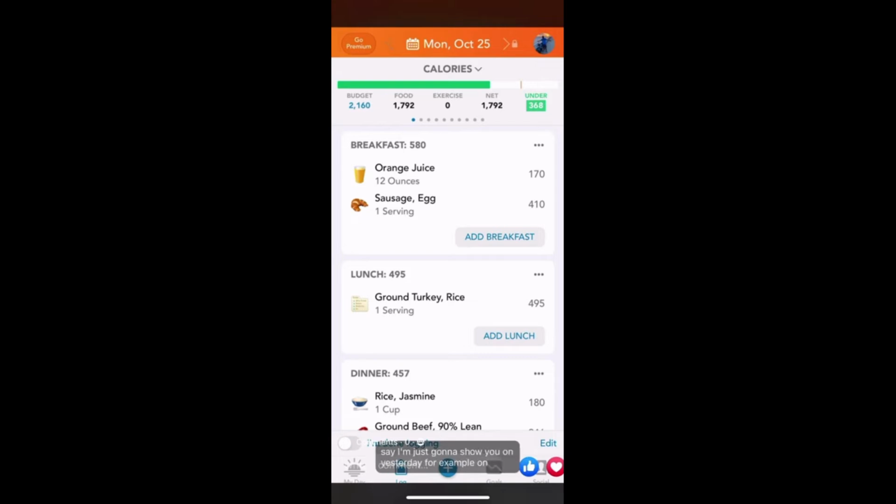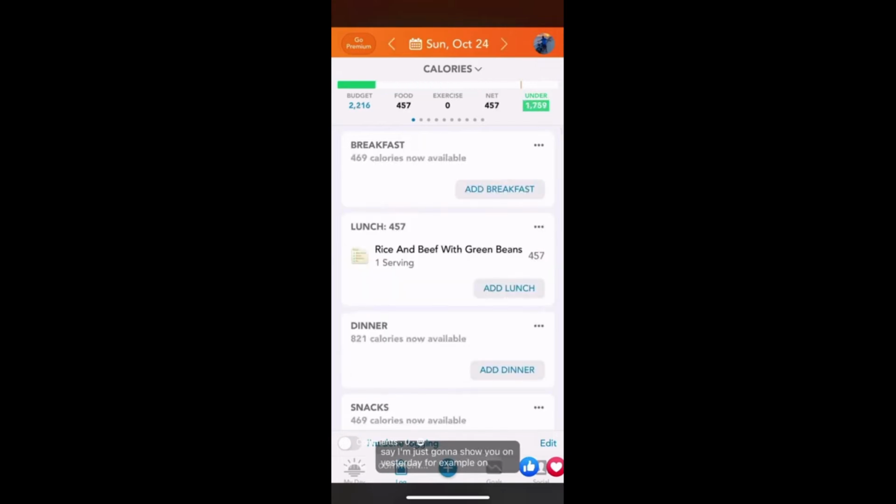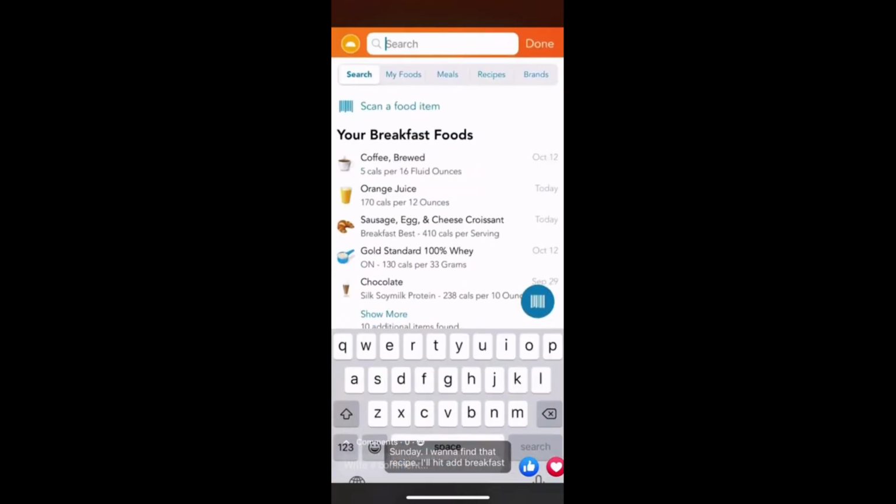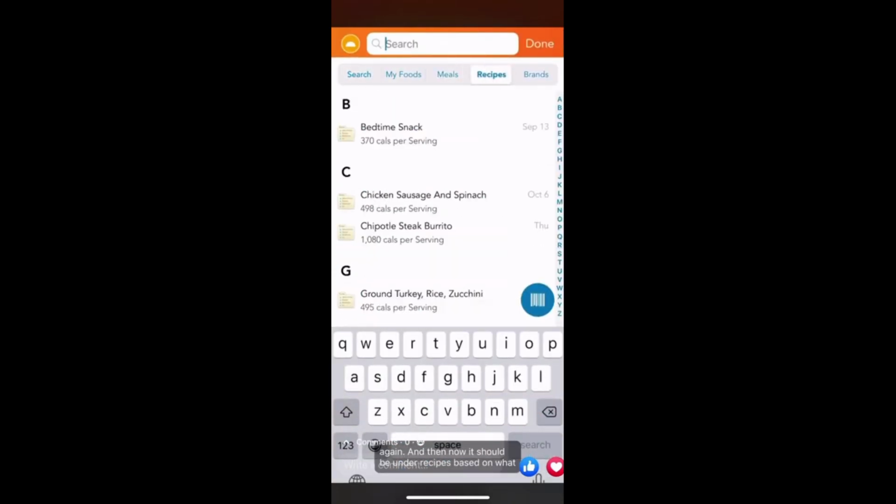All right, so let's say I'm just going to show you yesterday, for example, on Sunday. I want to find that recipe. I'll hit Add Breakfast again, and then now it should be under recipes based on what I called it. So OJ and sausage sandwich.